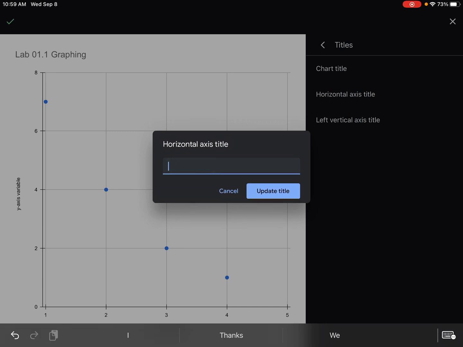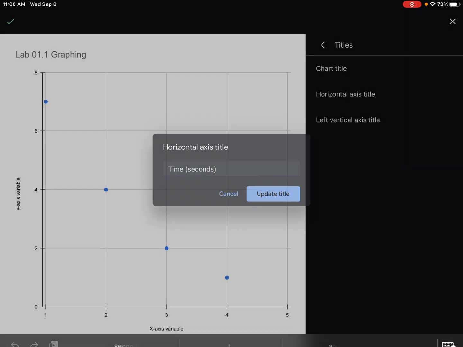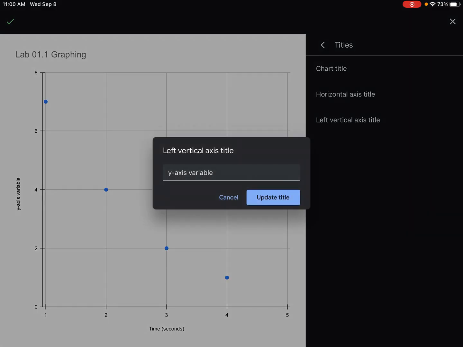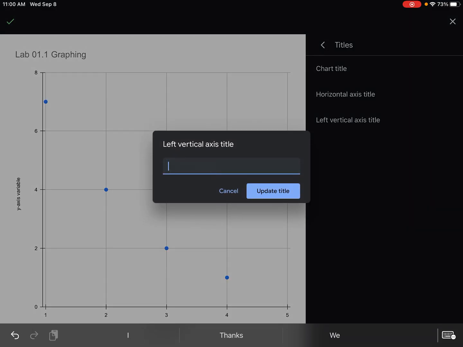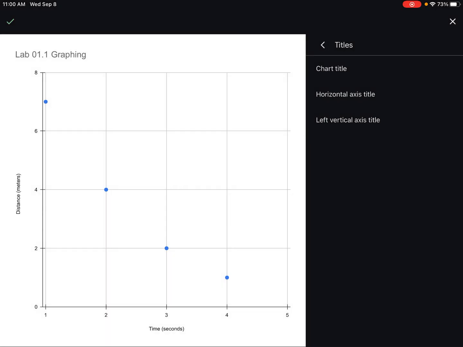Horizontal axis, well, this is my time, and then make sure you put a label on this. For this one, it should be time, and we can call it seconds, minutes, hours, days, years, whatever you want to use there. Left, or the y-axis, this should be a distance, and I'm going to say meters, feet, inches, whatever you want that to be, all right?